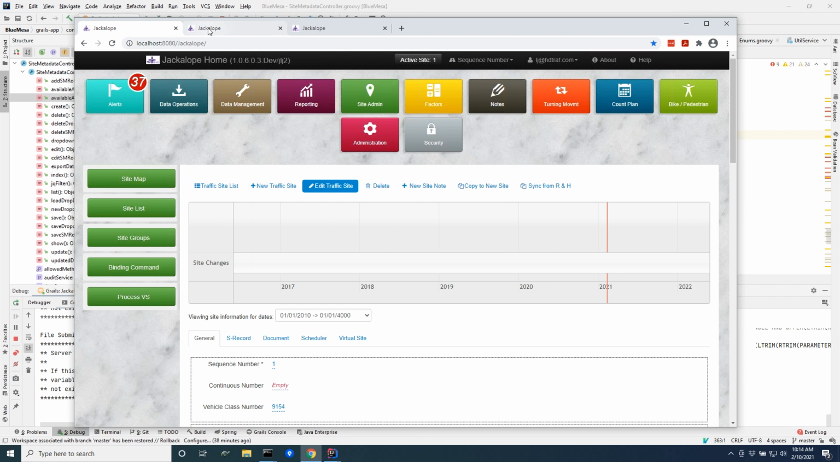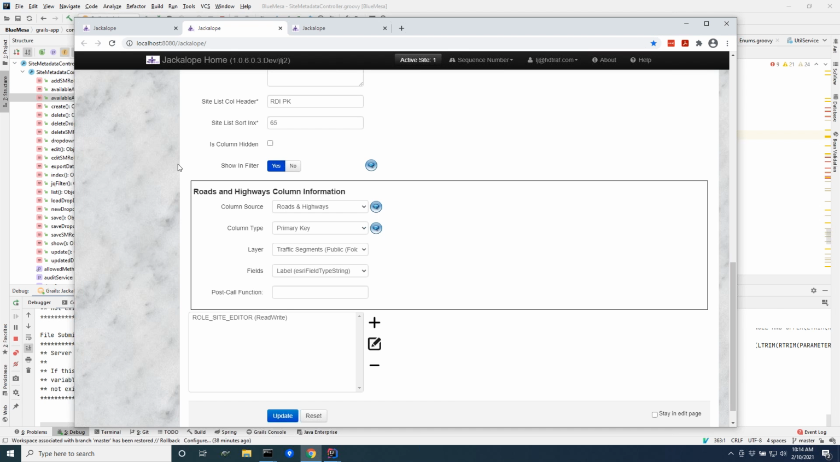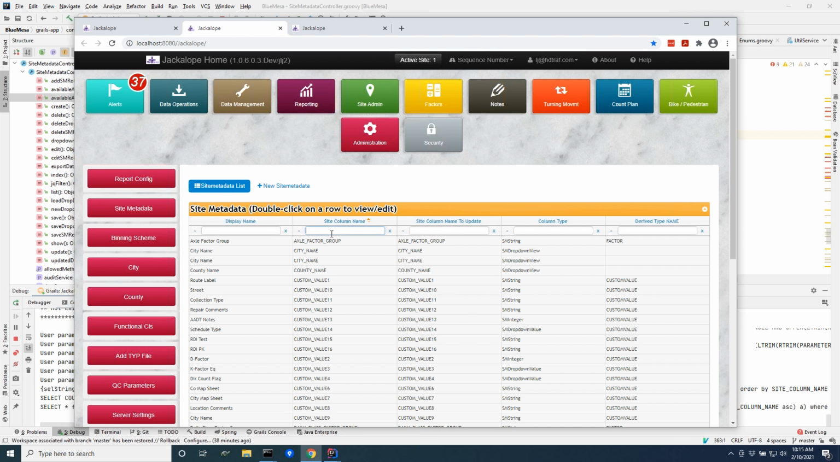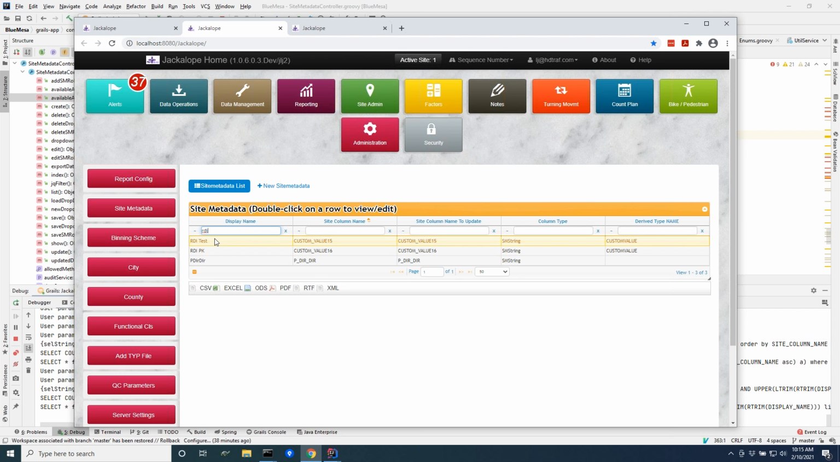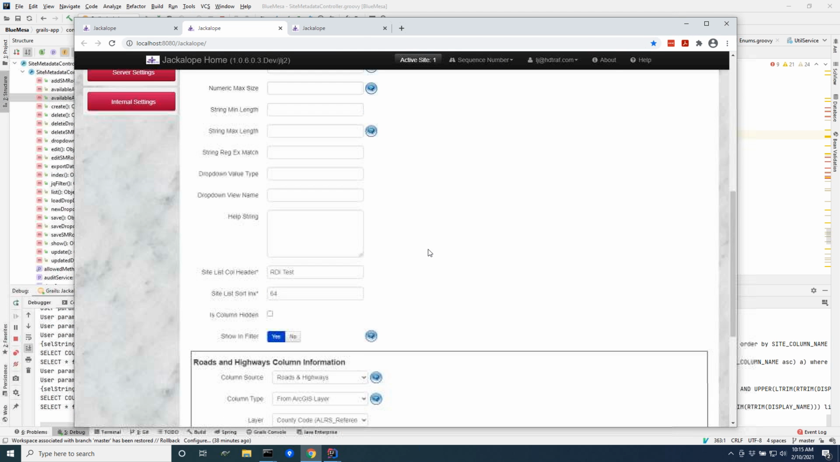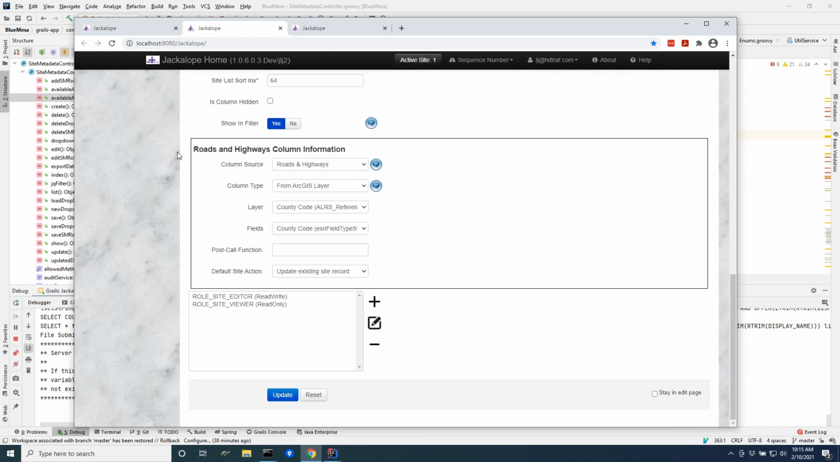So with Nicholas, his primary key was in this particular layer called traffic segments, and it was this particular field in the traffic segments. It's actually called route ID, but for some reason it's aliased as label. This information will allow Jackalope to take the string in this field and get the appropriate coordinates in Roads and Highways.